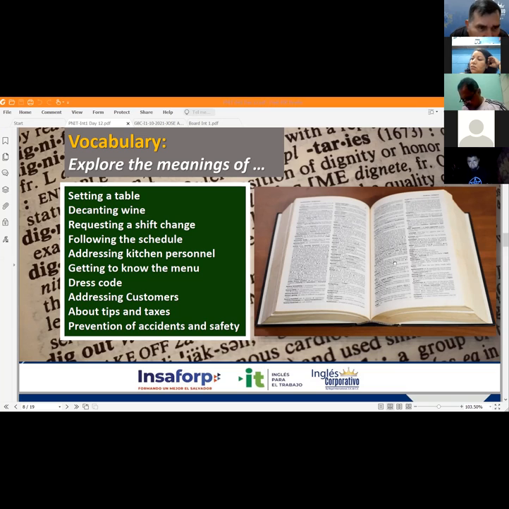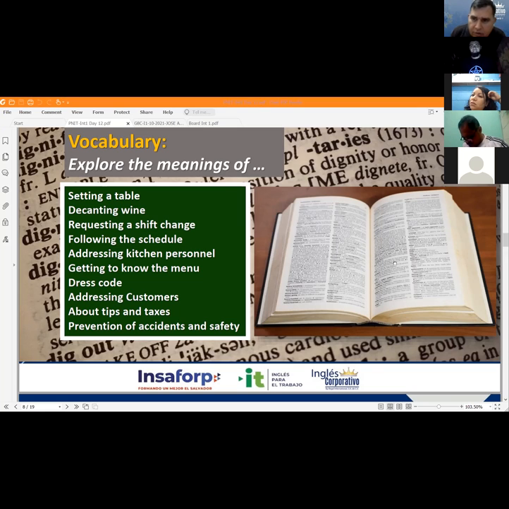What's decanting wine? Decanting wine is serving. So yeah, it is to change wine from the bottle to a glass, for example.